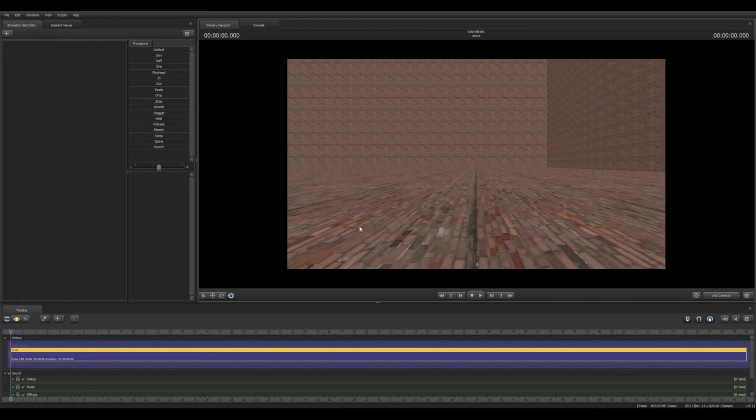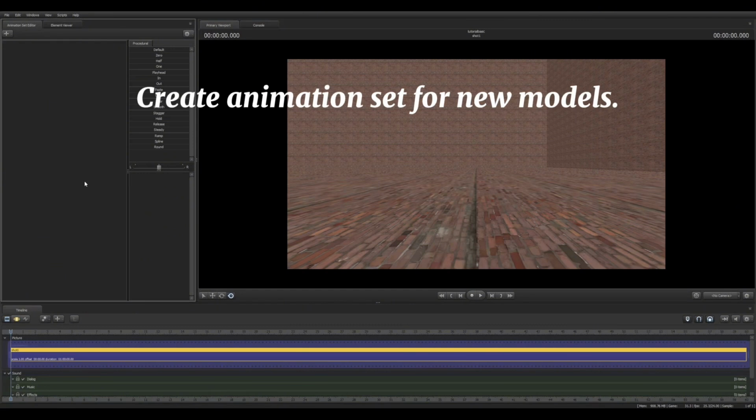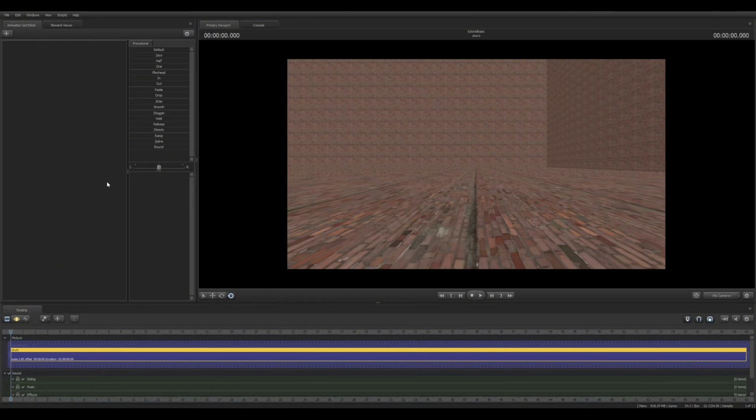Now, right click over here. You might not be able to see this. Click create animation set for new models. Now, you will not have any of mine. So click the thing at the top that says all mods and click TF_movies. Type in Scout in the box that says filter. Again, you can't see this, sadly, because of how the recording works.